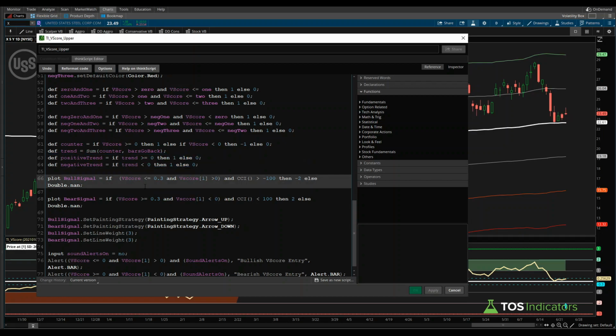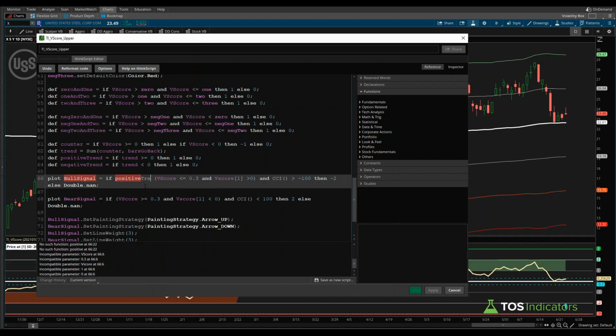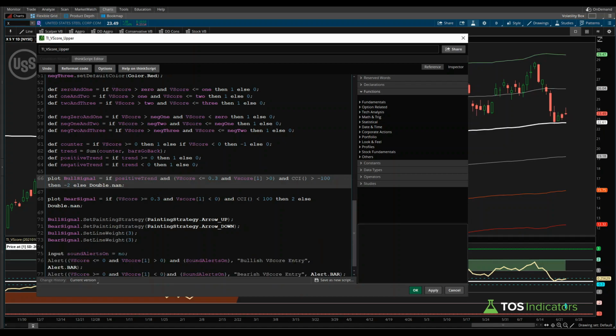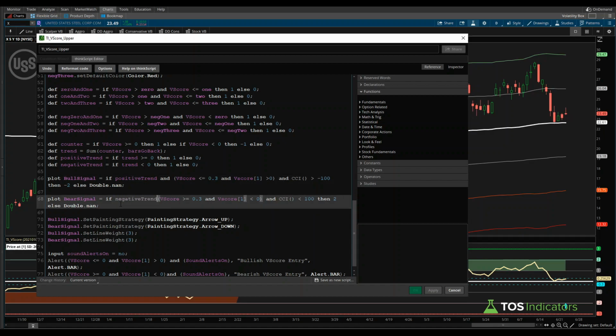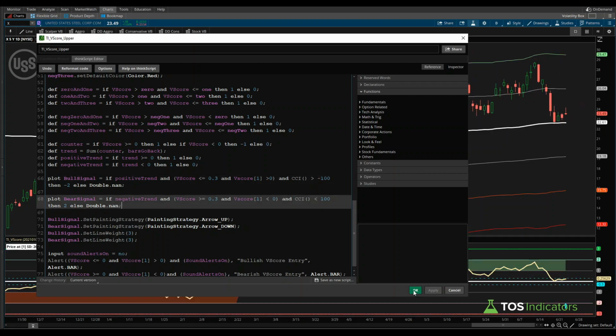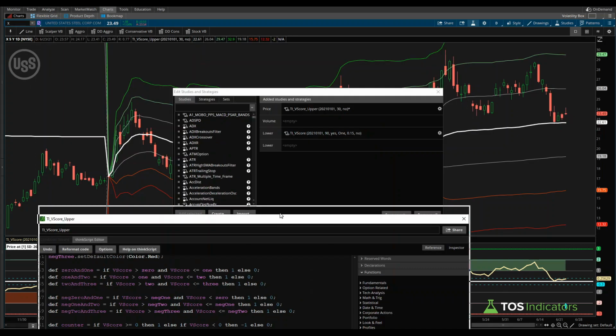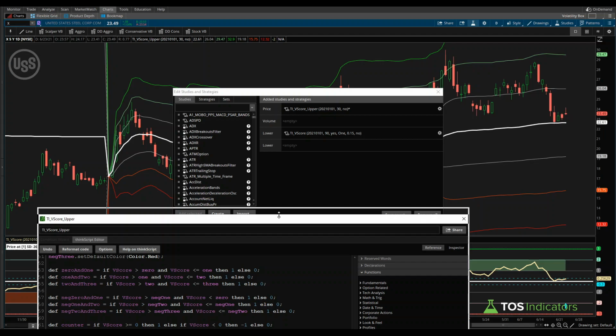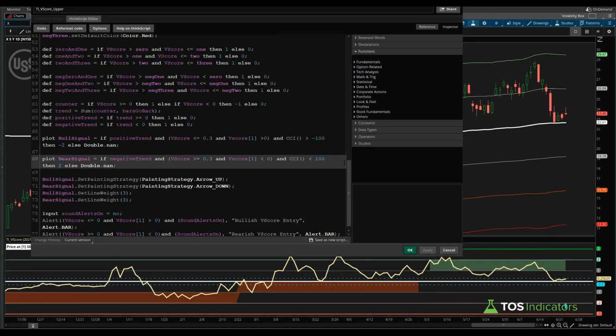Now we can add that variable inside of our bull signal here, so we can say something like if positive trend for our bullish signal and our V-score conditions are true from before, and then here we can say something like negative trend and the V-score conditions are true. And so now let's go ahead and click apply and see what happens here so far. We should not see any arrows really plotting, at least on United States Steel.